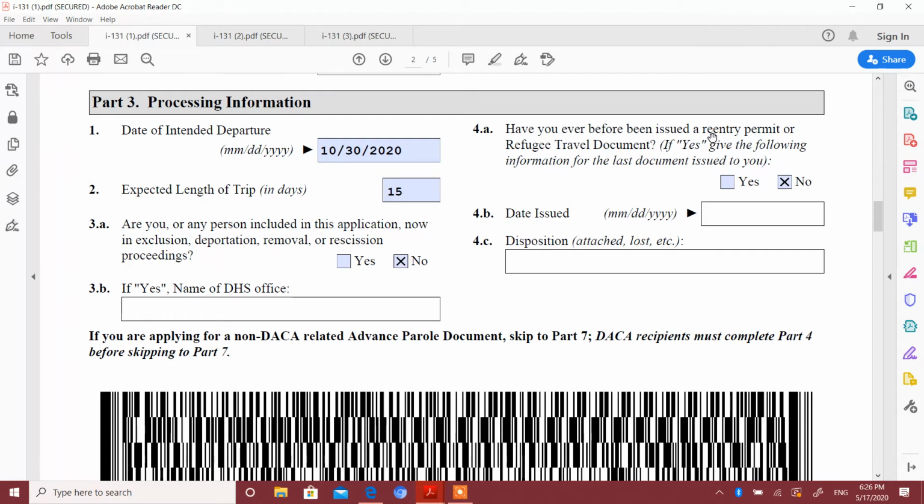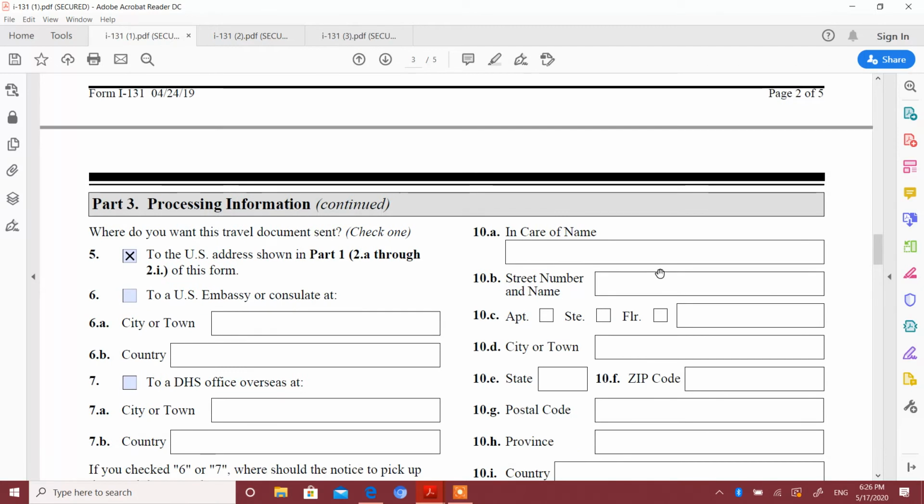Have you ever before been issued a re-entry permit or refugee travel documents? If you had in the past, click yes and put the date and disposition. If no, just click no and leave the date and disposition blank. Go to the next page.